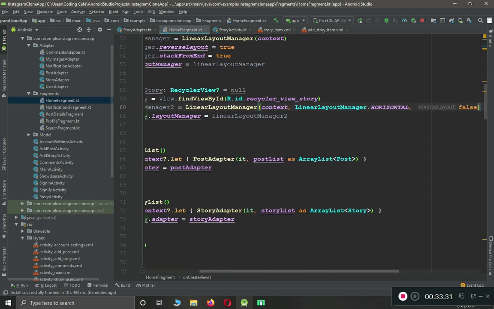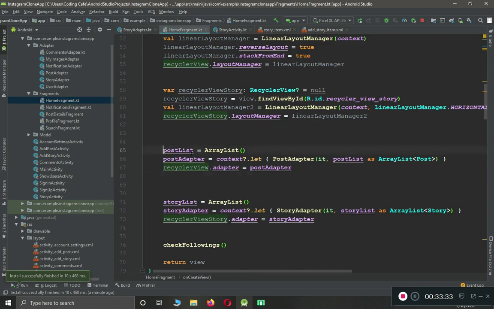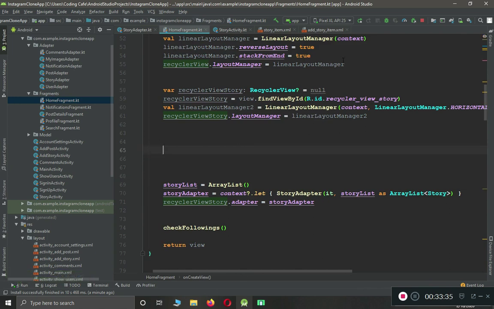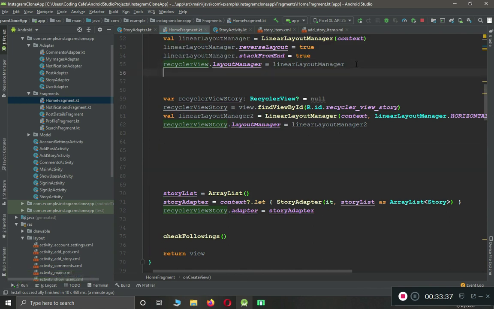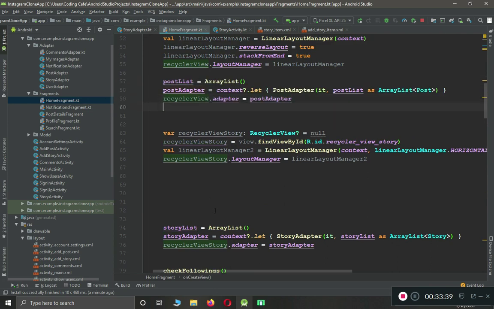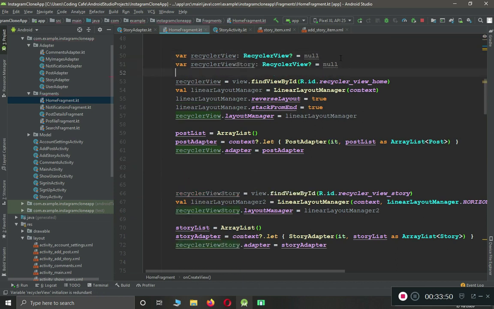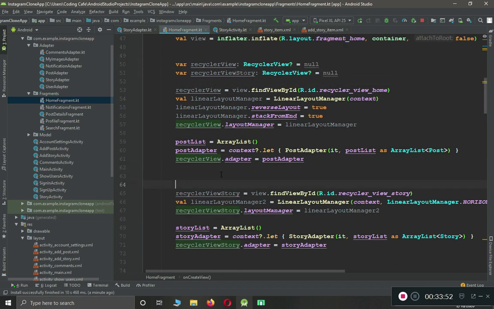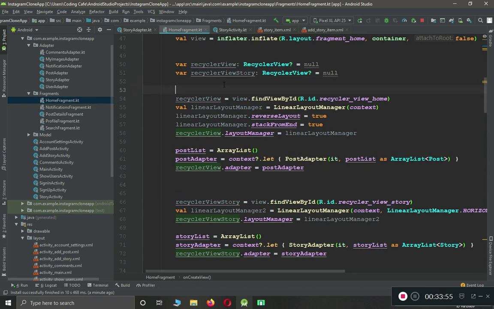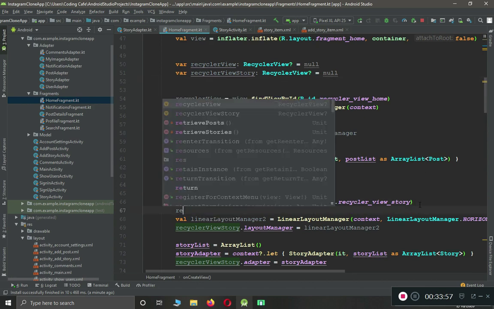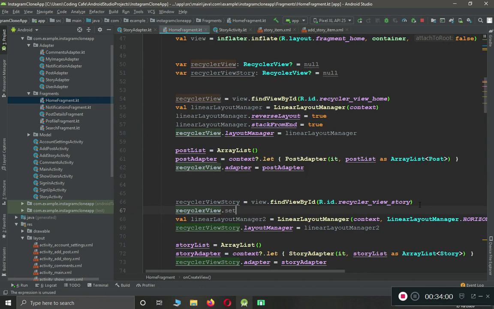So these are the changes that we must do. Let's move this code for the post here, and then the story alongside with this one. And these are our recycler view for the stories. Recycler view dot set has fixed size to true.